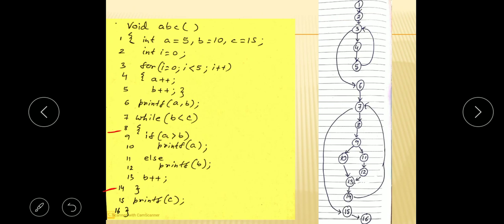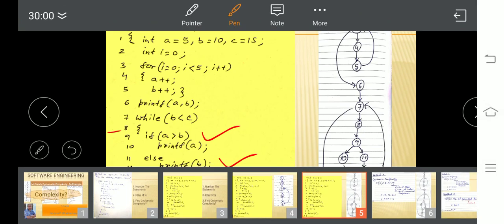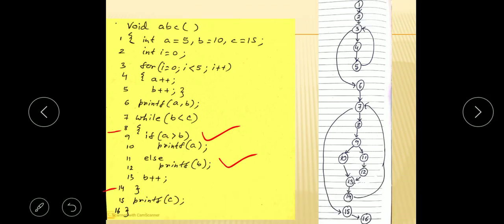at 9, see, there is an if statement here. If statement means branching, so one if statement and along with that one else statement, right? So if a greater than b is satisfied, then from 9 to 10 there will be a path. You can see here 9 to 10 there is a path. Okay, see, print at 10 it is printf. So after printing a, from 10 it will directly go to the number 13, right?